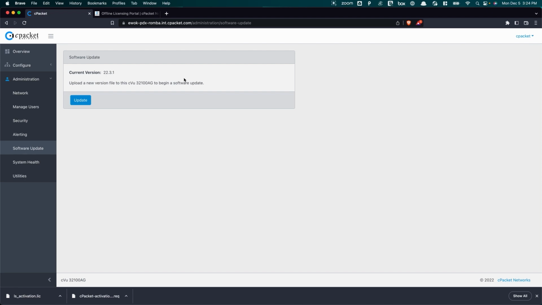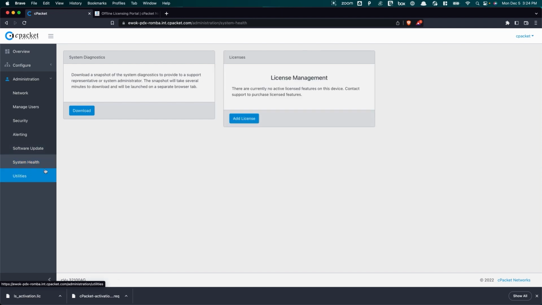But assuming you are on the correct version, let's go ahead and actually go through the license activation process. You can do that by navigating to the System Health tab in the left-hand navigation here. And once you go to System Health, you should see a new box here, which enables you to add a license.